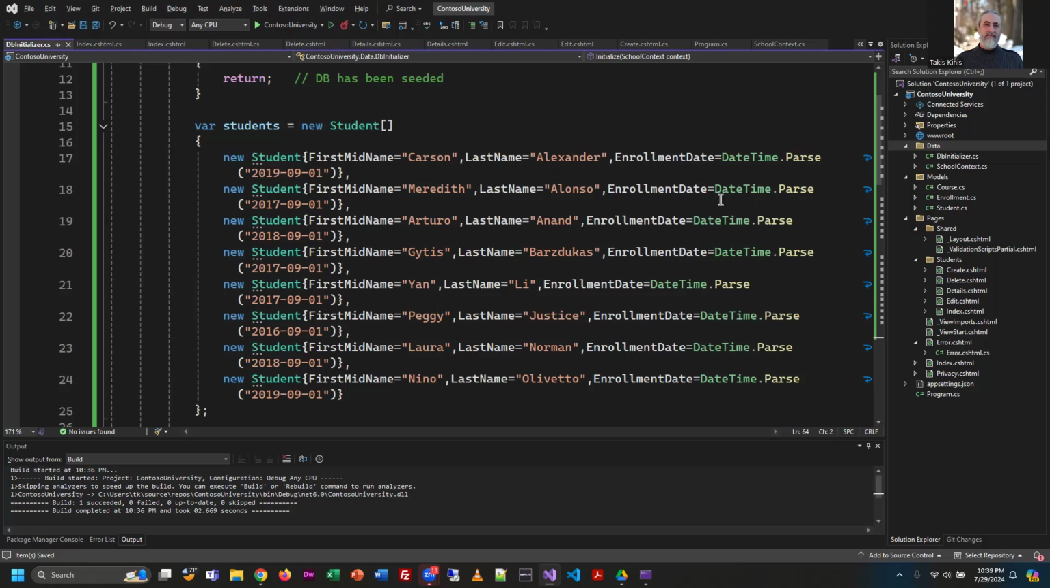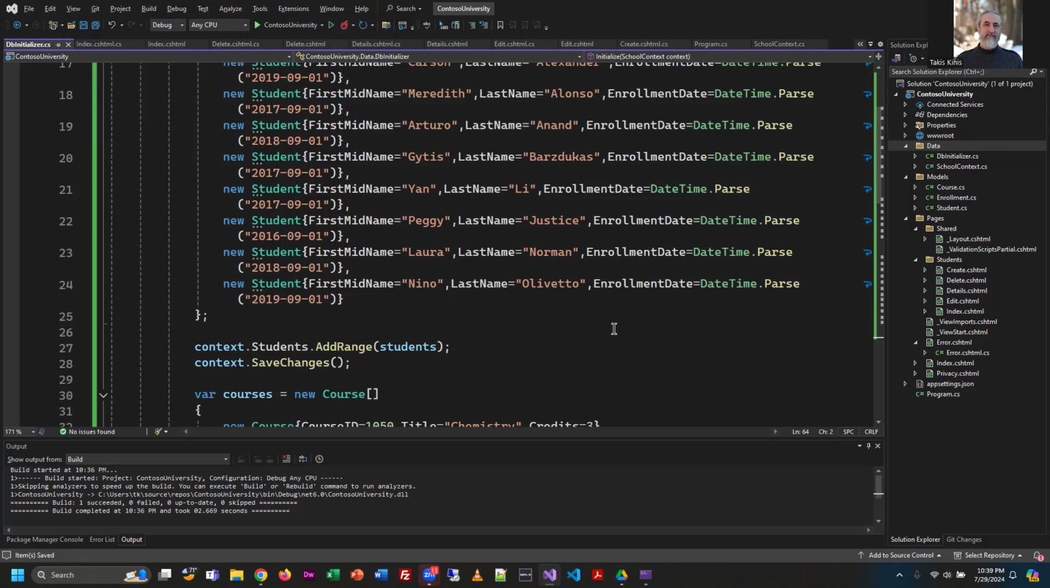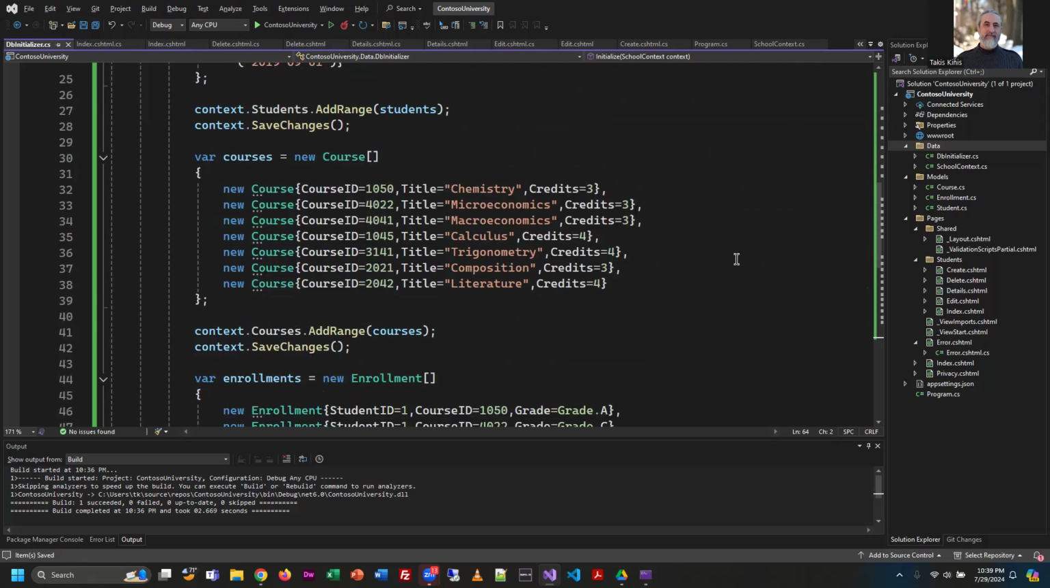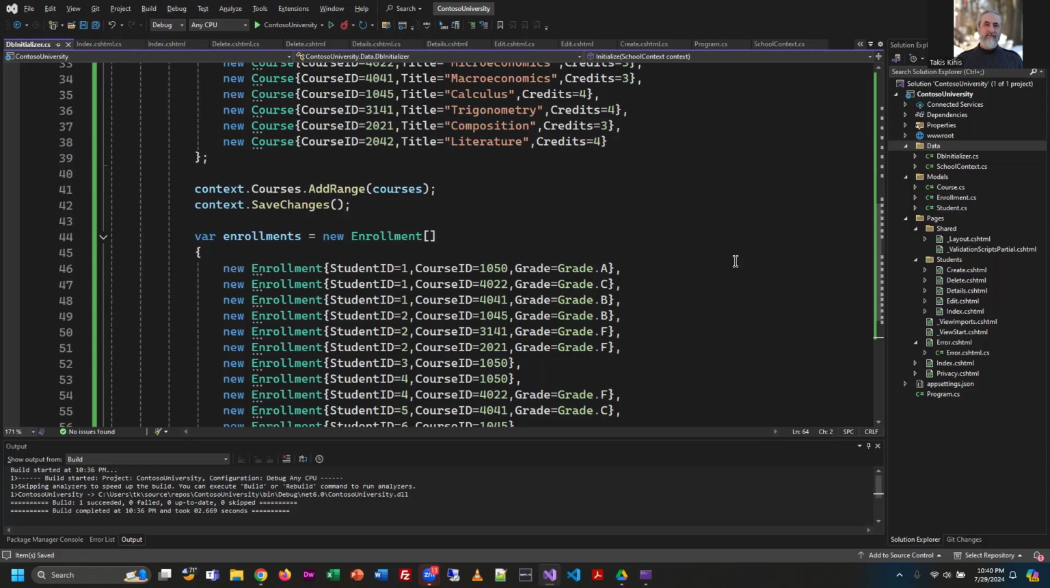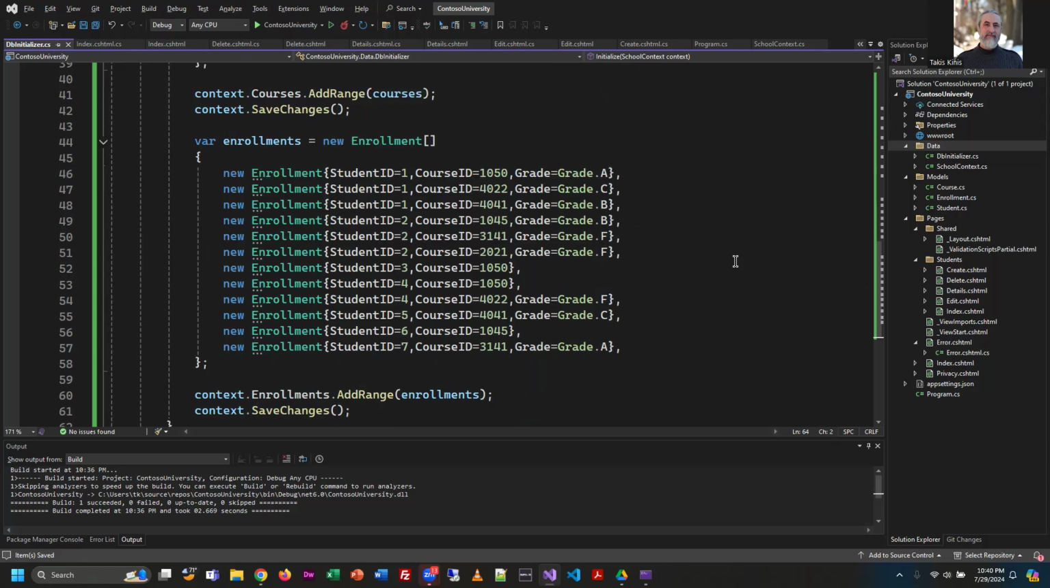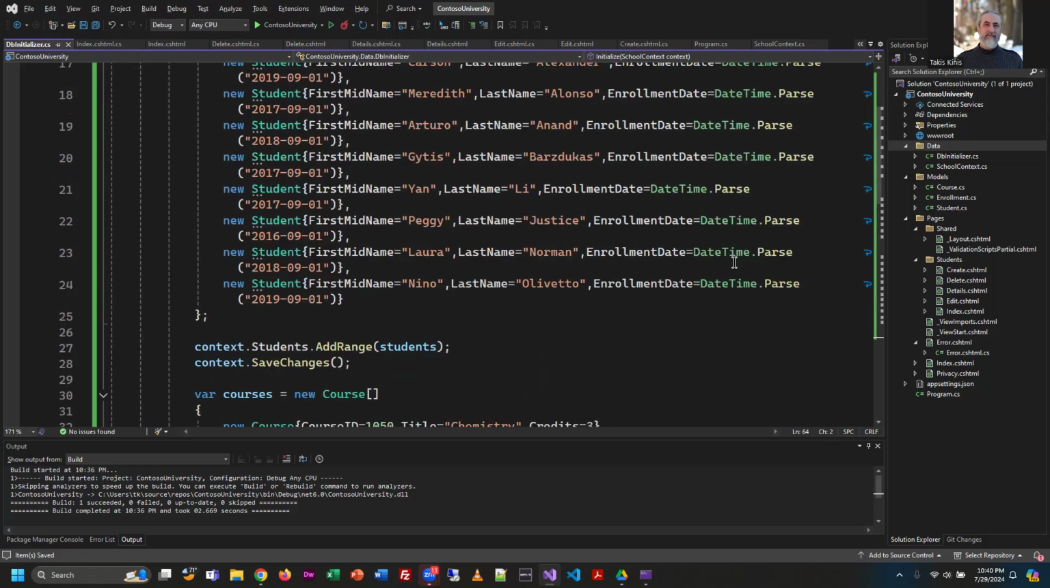But if it's not there, then it's going to proceed and create instances of students. So it's going to create new student objects, feed in data. You can see all the fields and everything are all populated there. And then go ahead and create courses, enrollments. So it's going to pre-enroll the students and everything.